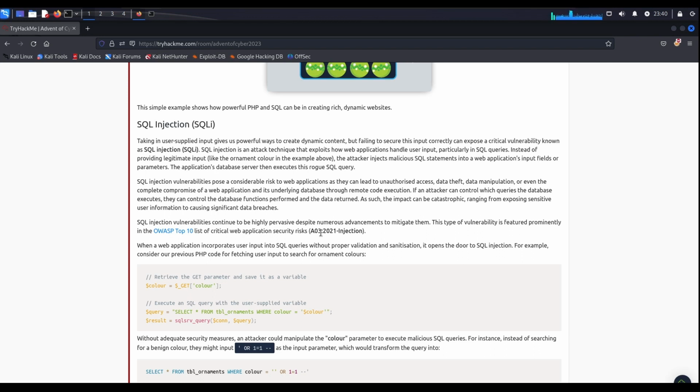If an attacker can control which queries the database executes, they can control the database functions performed and the data returned. As such, the impact can be catastrophic, ranging from exposing sensitive user information to causing significant data breaches. SQL injection vulnerabilities continue to be highly pervasive despite numerous advancements to mitigate them. This type of vulnerability is featured prominently in the OWASP Top 10 list of critical web application security risks.